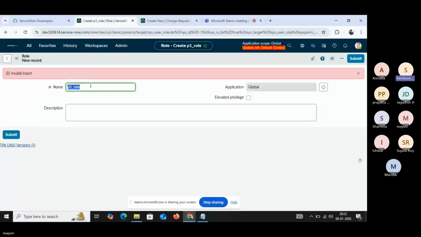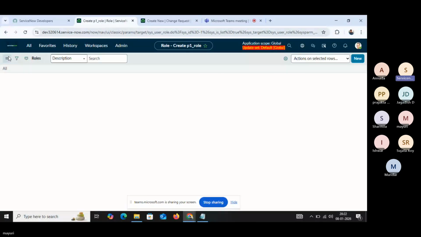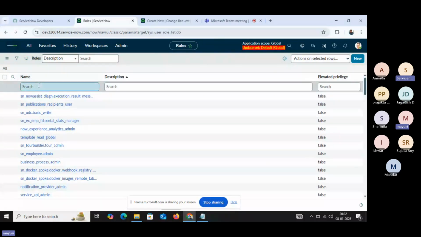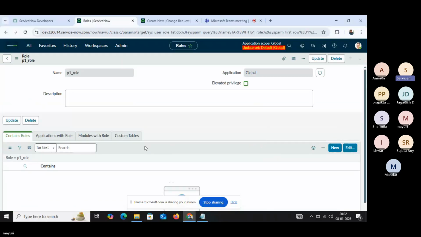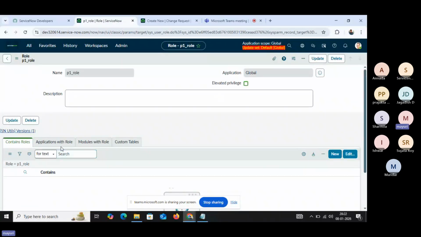Invalid insert. There is already a role. Go back. This P1 role name is unique actually. Search. Yes, it is there. That's why it's not able to insert again, because you already have that role. And add a new related list here known as users.